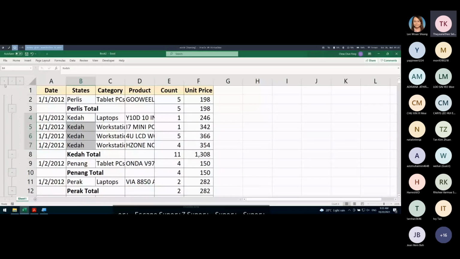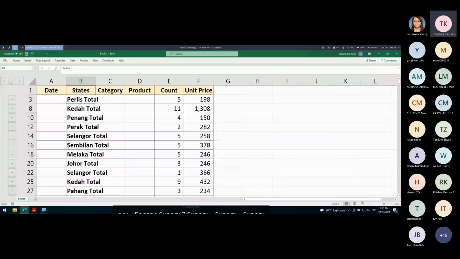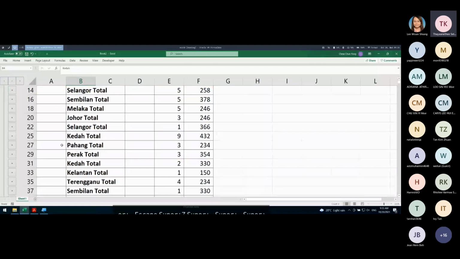So that is why you don't want to have this kind of subtotal here. And then when you have the subtotal, you see that this 1, 2, 3 is on the left hand side. Now it's also the group and ungroup. So you can see the level: grand total, total for each of the state change. And then this is like everything.